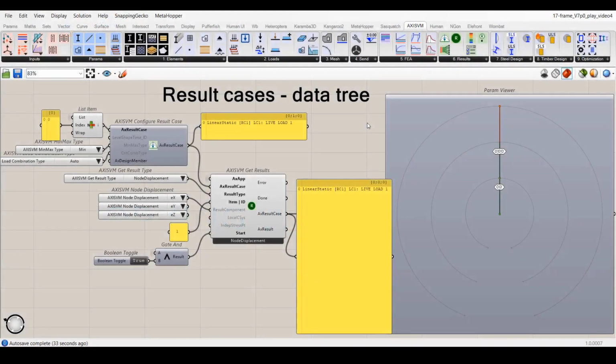If I import some results from AXISVM to Grasshopper, the received information is always organized into a data tree. Now I'm going to explain the logic behind these data trees and show some examples how to handle the results in Grasshopper. I begin with the system used for the result cases. This is common for each imported result type. If my result case input is a simple load case, the data tree at the X result case output is represented by a single straight line in the param viewer. Path 000 is assigned to it.